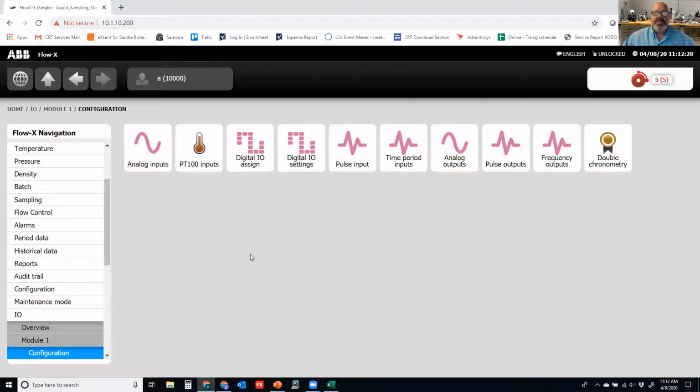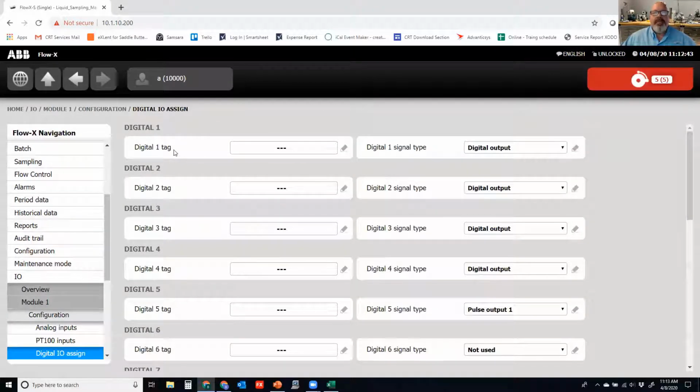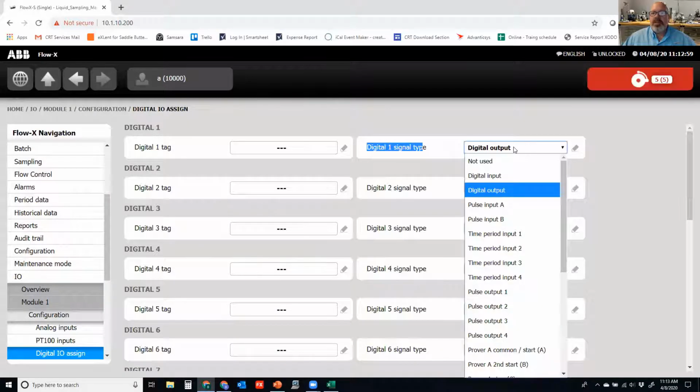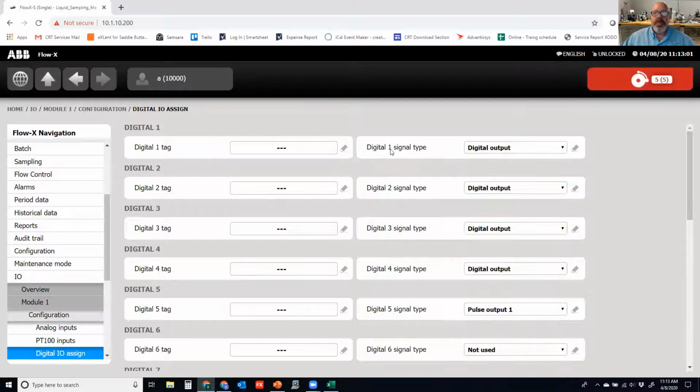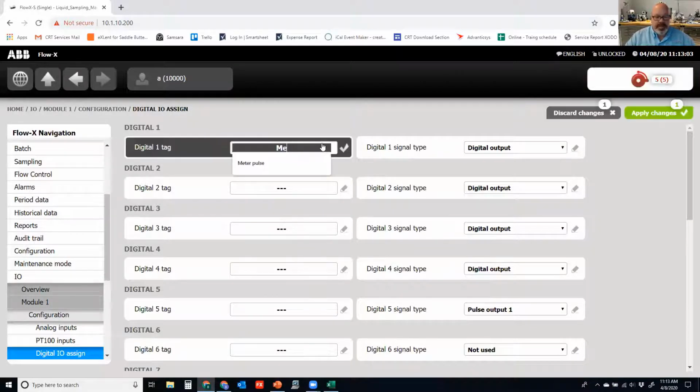Now, the FlowX is tag-based, and we can display these tags in multiple locations, so you'll see that the same tag is being reused in different locations. If I click on Digital I/O Assign, I have tags that are called Digital Tag 1, which will be a reference for me throughout the application of what I am assigning or what I want to use this digital for. And I have Digital Signal Type. This is where I'm going to tell it whether it's an input, an output, a time period input, and so forth. I'm going to put in that this is a meter pulse.